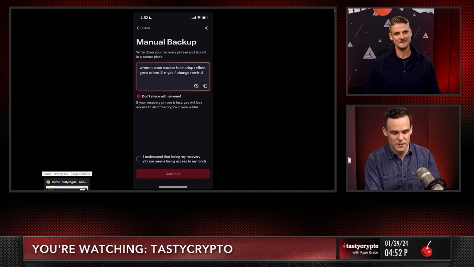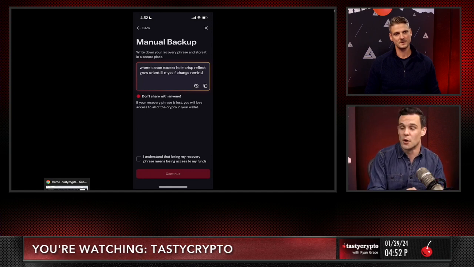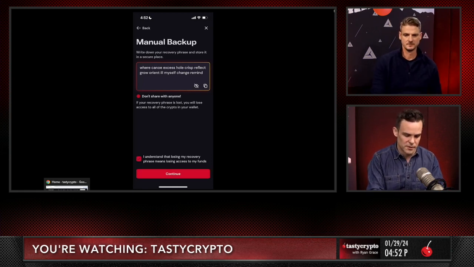You definitely want to make sure that, especially if you have a lot of crypto that you're accessing this way, you have a plan, I suppose. So we've written down our seed phrase for the manual backup. We're going to understand our risks here. We're going to click that button.